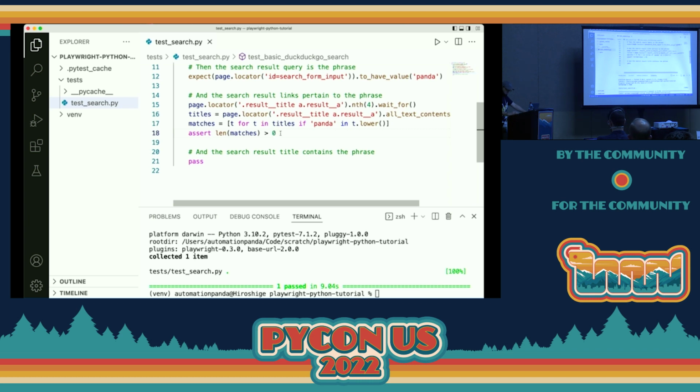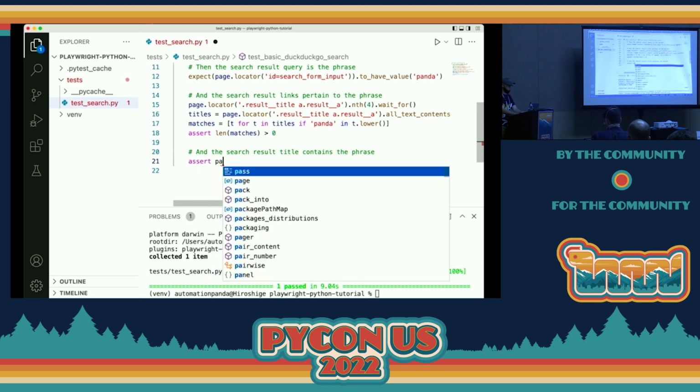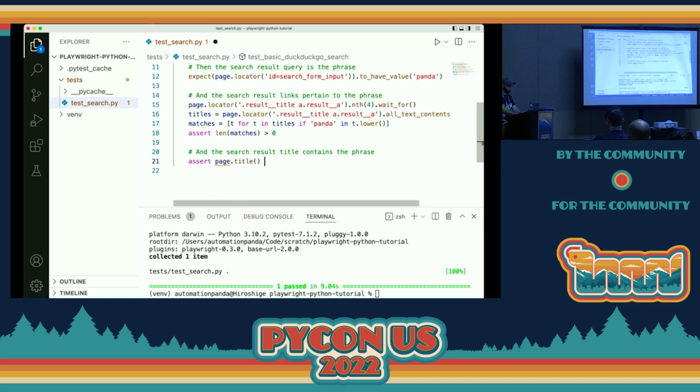Okie dokie. So we have one more assertion to do. And this one is for the page title, right? The page title was that little thing at the top. The page title is not an element on the page, it's an aspect of the page. So in this case, what we want to do is get the page title and make sure it has pandas in it. So we could do something like this. You know, we could say assert panda in page.title and do something like that.